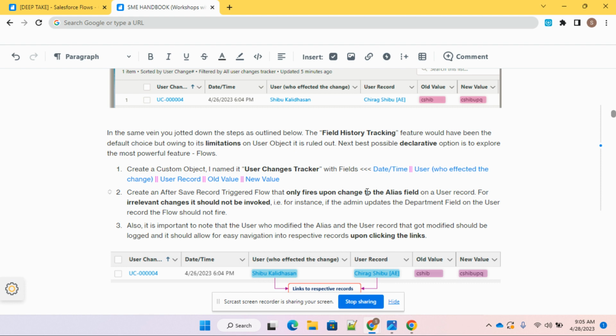And when you did your homework, you also understood that there is a neat and clean feature with which you would be able to achieve this. However, owing to the limitation of this feature on the user object, the use of field history tracking is completely ruled out. The next best possible declarative option is to explore flows. And I've built this particular solution using flows.